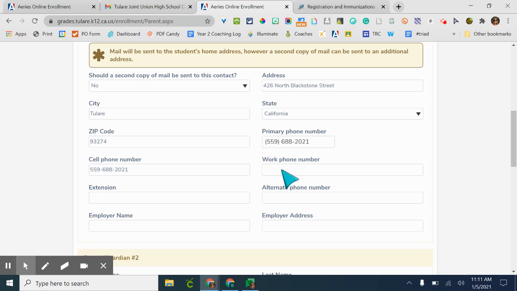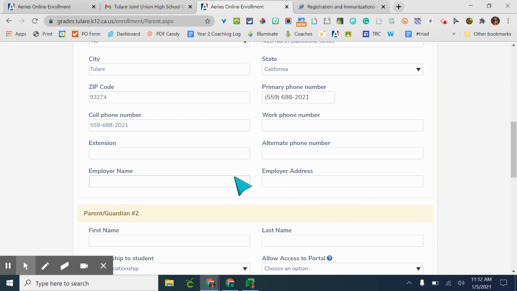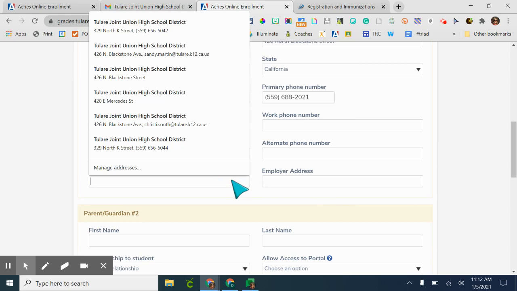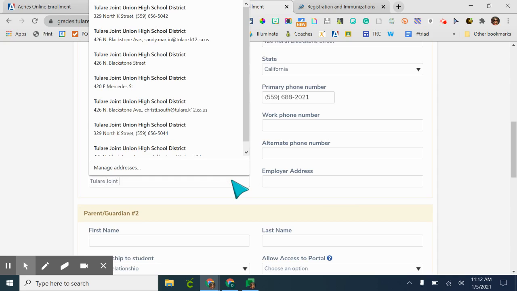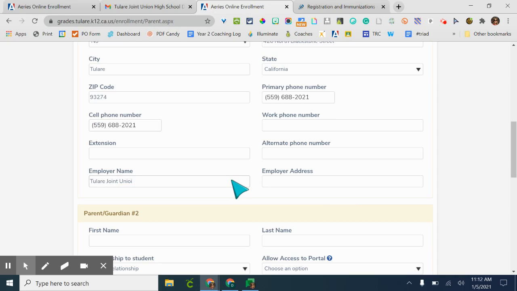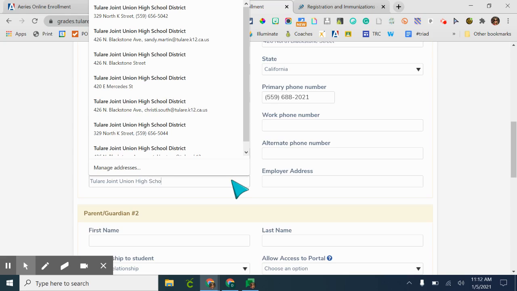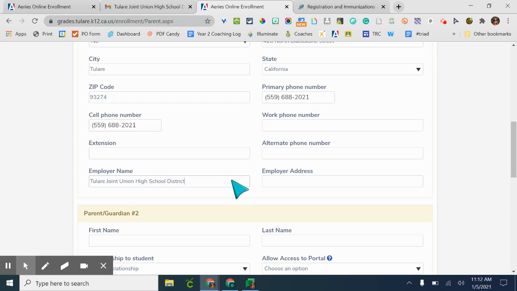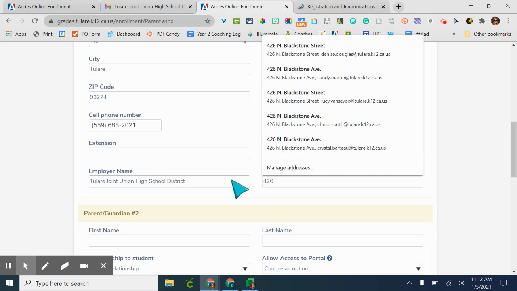Your work phone number, you can enter that. And again, this information will be saved. So if the school needed to contact you during the workday, they could have that number as well, including an extension or an alternate phone number if needed. Your employer name and address.